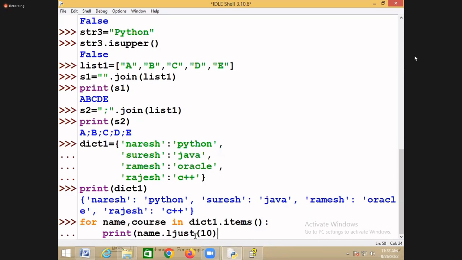But the name width is 10, and the name, Suresh, has 6 characters. Then the remaining 4 are spaces, because the alignment is left align. In the same way, comma, course.